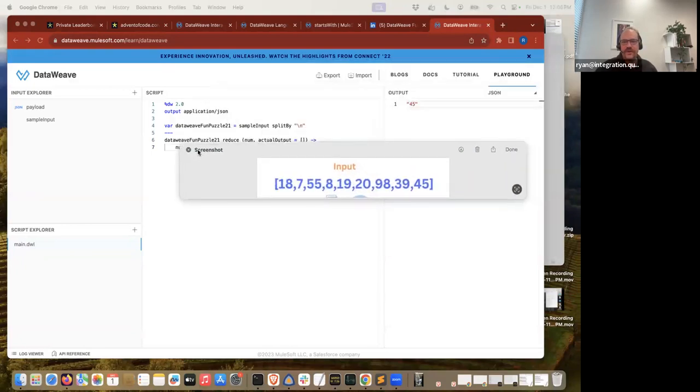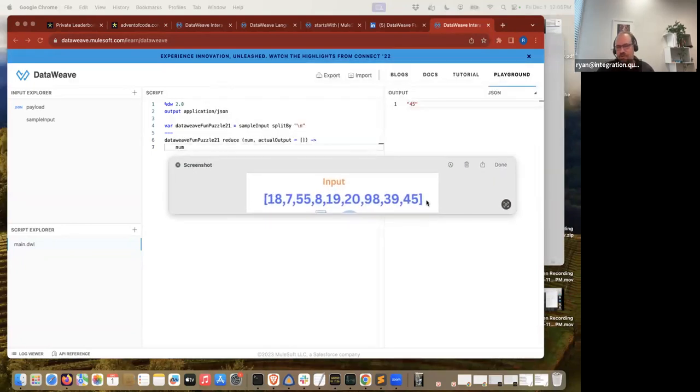Because we went, where is it? We went left to right, right? So the last number is 45. So if you always return number, you're just returning the last one. So that's not good, right? We don't want a number, we want an array. So it's kind of like test-driven development.